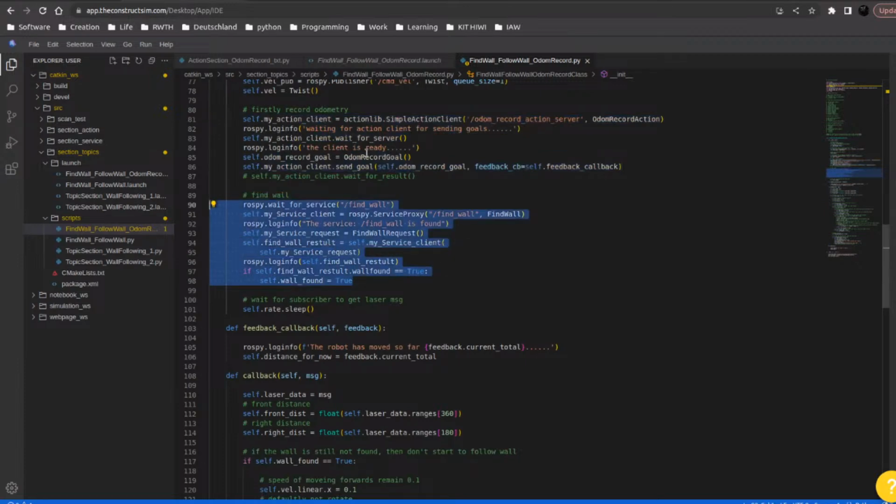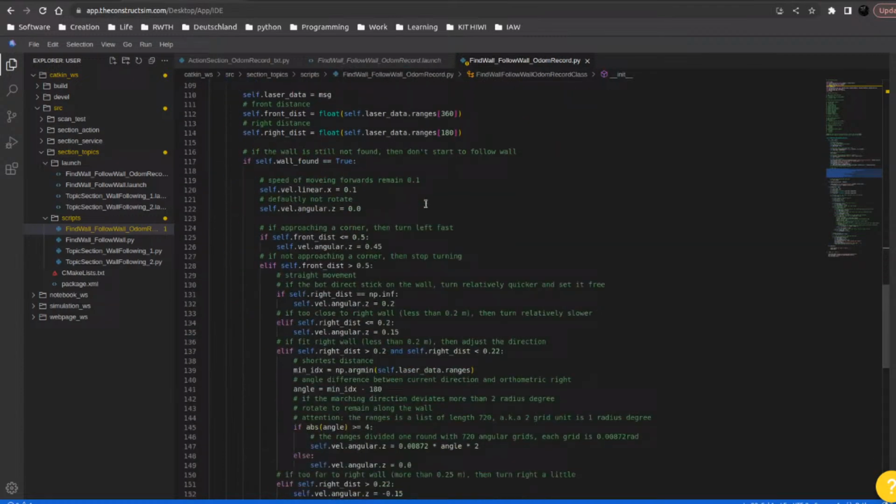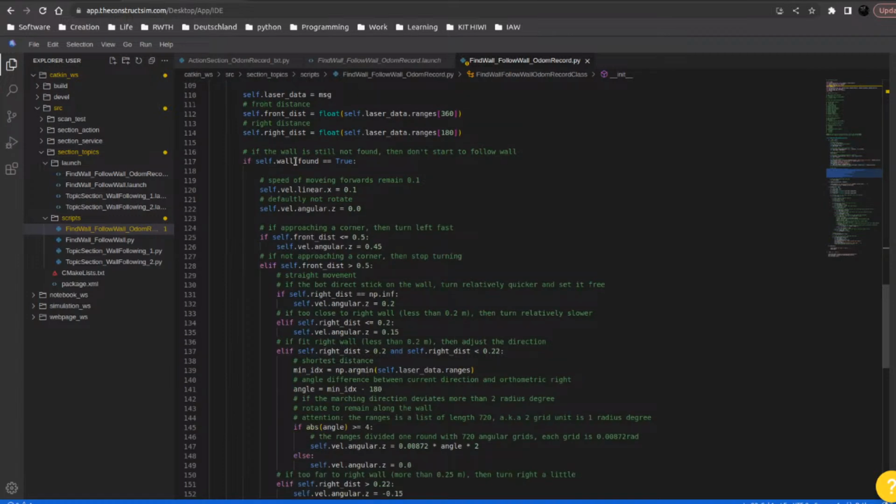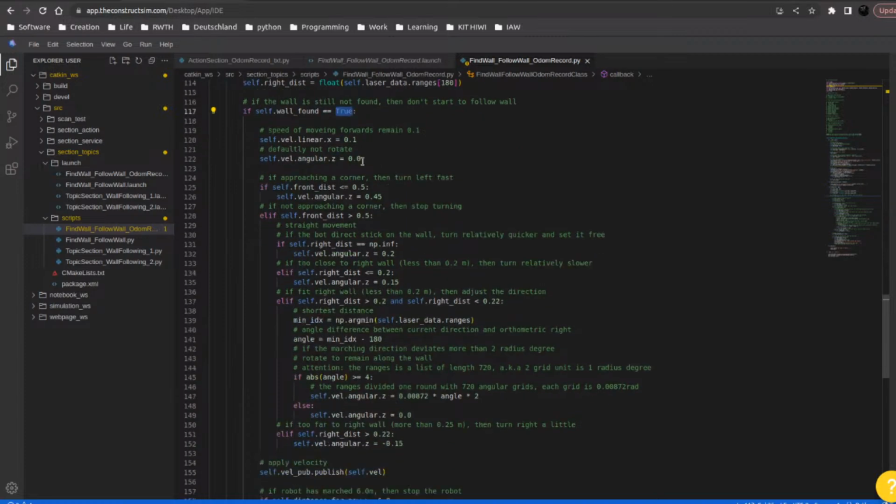After all of this has been launched, we can begin our wall following. Firstly, we can check this variable wall found, if it's set to be true, because this is based on the results from the wall looking service. So if it's set to be true, we can start to follow the wall.